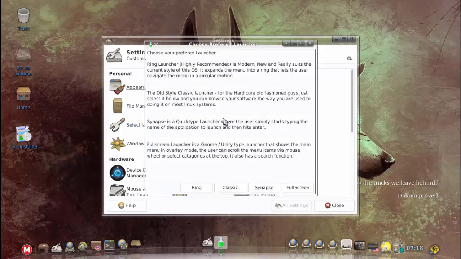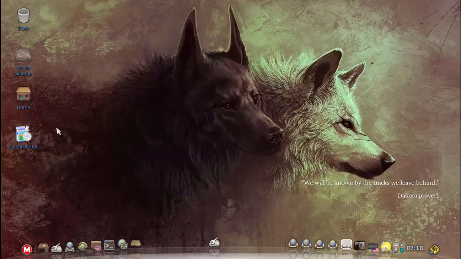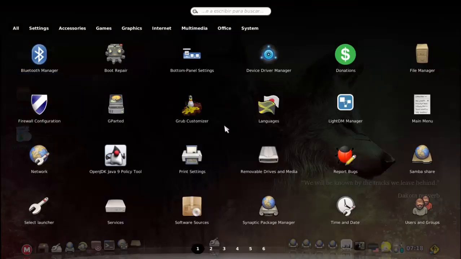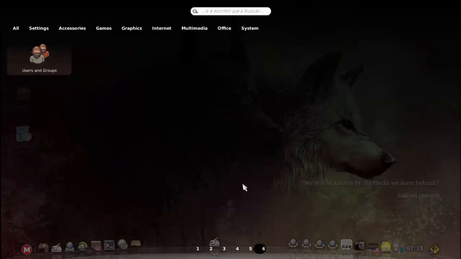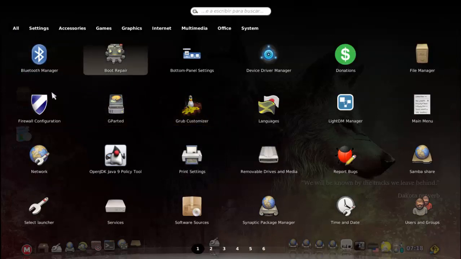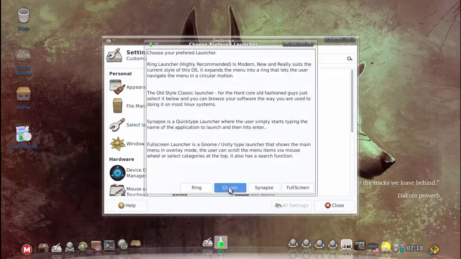And then, of course, the last launcher available is the Fullscreen Launcher, which is the, damn, I forgot the name now, but it's the more GNOME 3 style launcher. So you can just scroll through the items with your mouse wheel, or you can select the categories on top, or you can search for an item, and you can just click on an item to open it. So it's very, very awesome, very easy to use, very simple, and of course you can switch between the launchers.